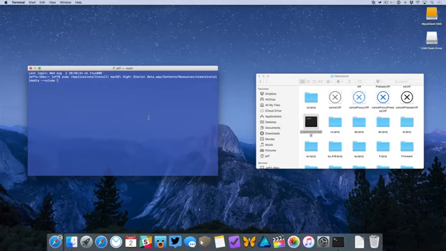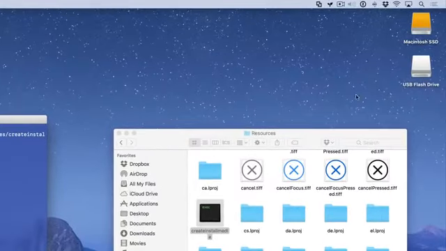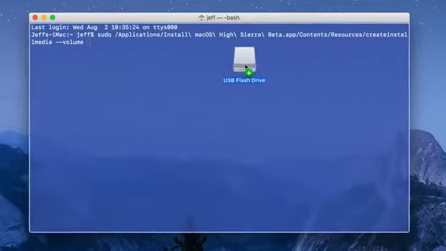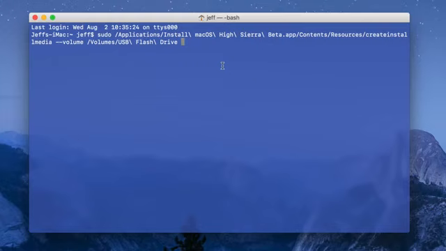Once it's connected, simply drag the USB flash drive volume over to the terminal window. So there it is, USB flash drive. I'm just going to drag it over to the terminal window and release like that. Okay, so on to the next step.